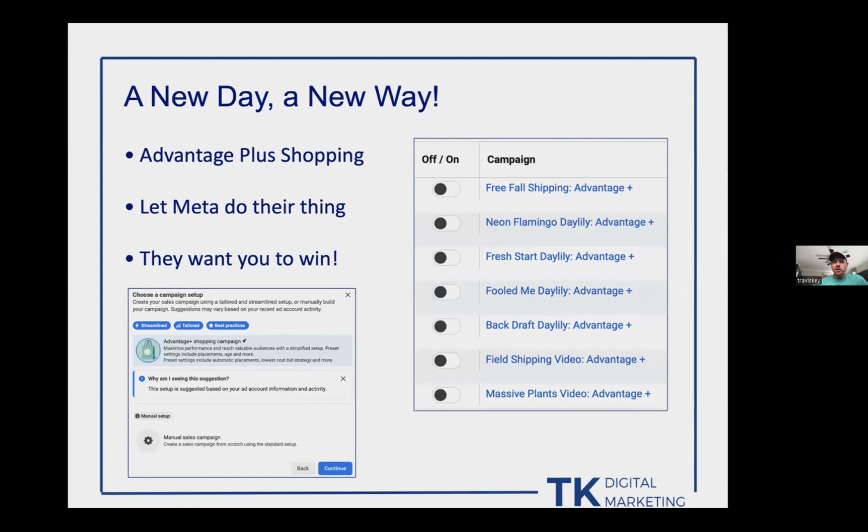And contrary to what a lot of people believe, they actually want you to win. Meta wants your ads to be successful. They want you to have a high return on ad spend or ROAS with your ads, because if your ads are working, then you're going to keep advertising, you're going to keep spending more money. So they have invested a lot into being able to serve ads to the people who are more likely to react, click the link, visit your website, and purchase something.